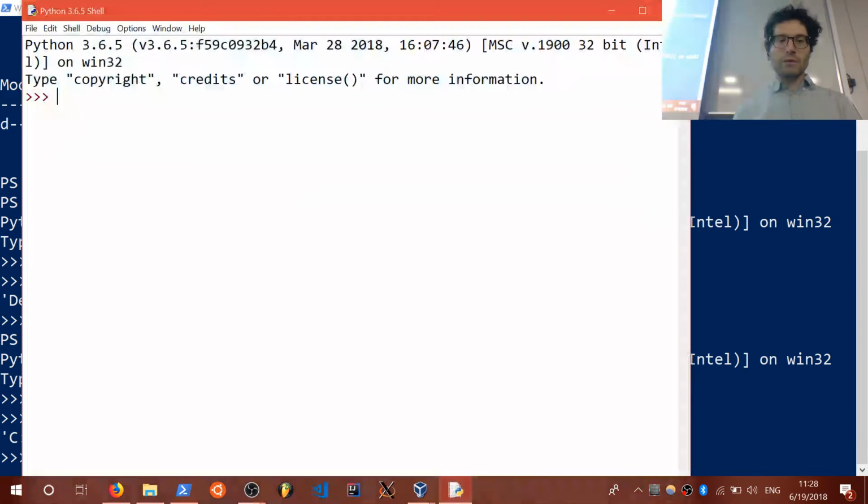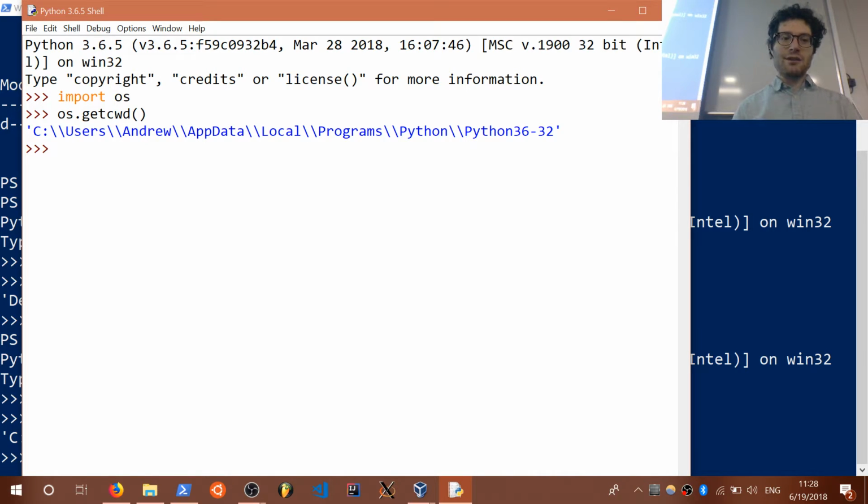If I run IDLE and I import os and I do os.getcwd, I actually have no idea where I'm going to end up. I'm in users Andrew AppData Local Programs Python 36-32, which is where IDLE opens up by default.